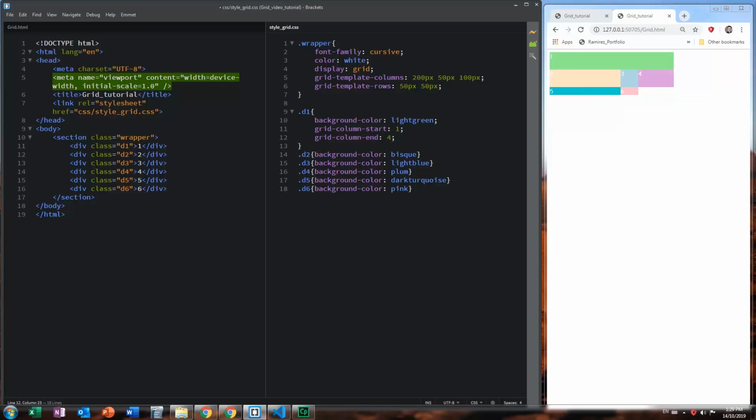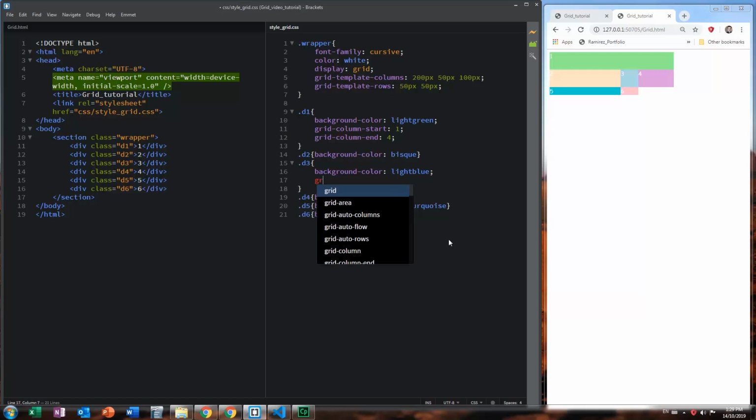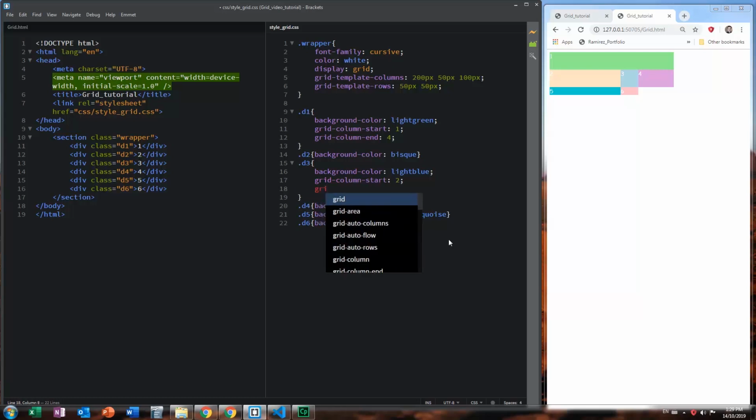Okay, now let's add some more properties here to the third one. So the same, grid column start. Let's say we start at 2, and grid column end, and we end at 4 as well.